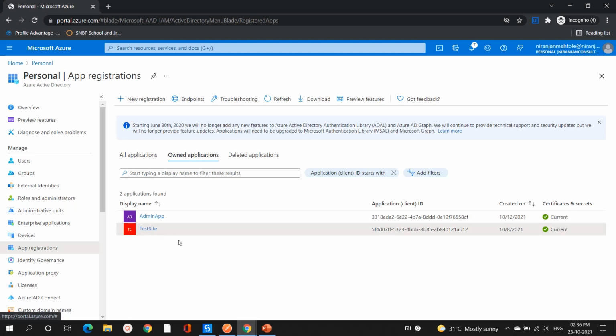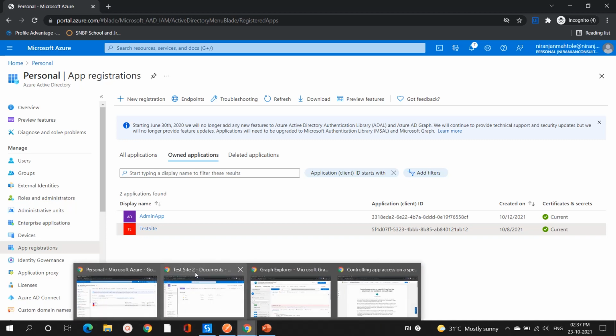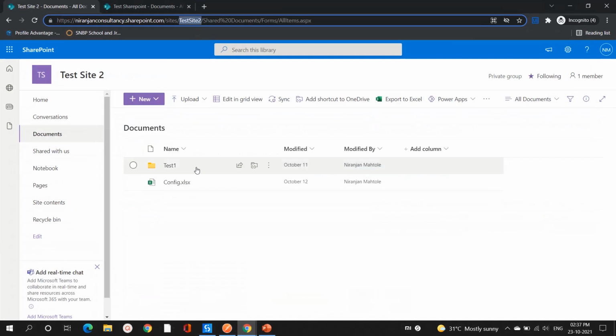And now in the next step, we are mapping this test site app details or test site app ID with our particular test site 2, where we want to integrate. Okay, and where we want to upload and download the file with the help of UiPath.